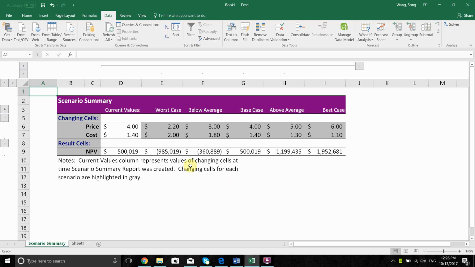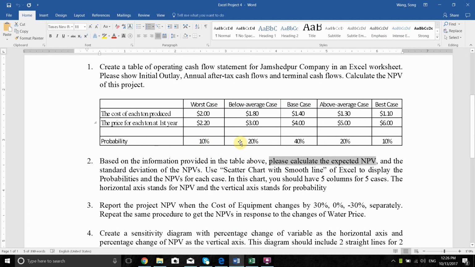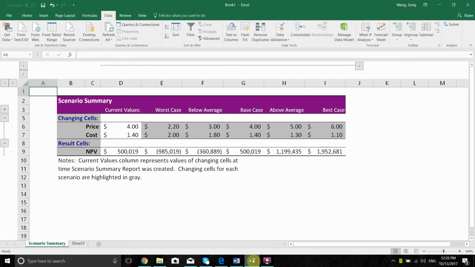When you're looking at the scenario manager's output, you have different NPVs, and then you are going to incorporate all the probabilities here, from 10%, 20% to 40%, to the different NPVs. Before doing that, you can clear your table a little bit by deleting the additional columns and additional rows.